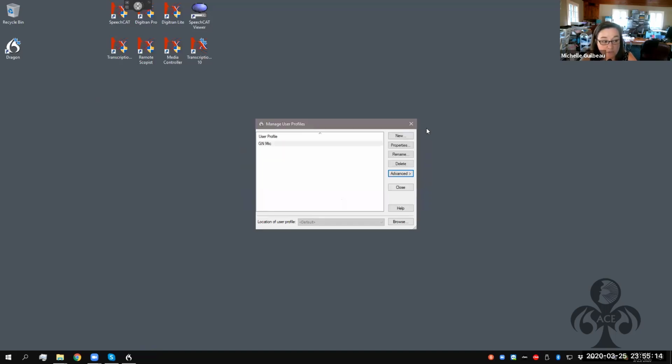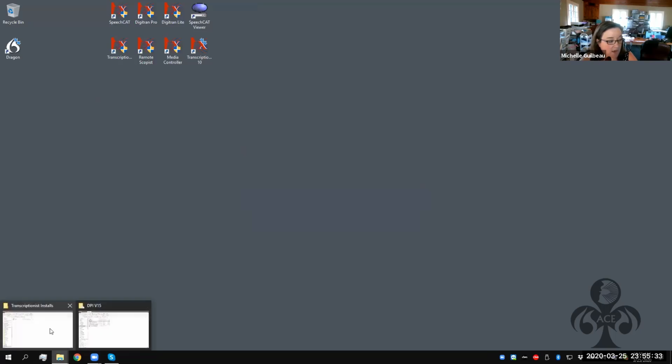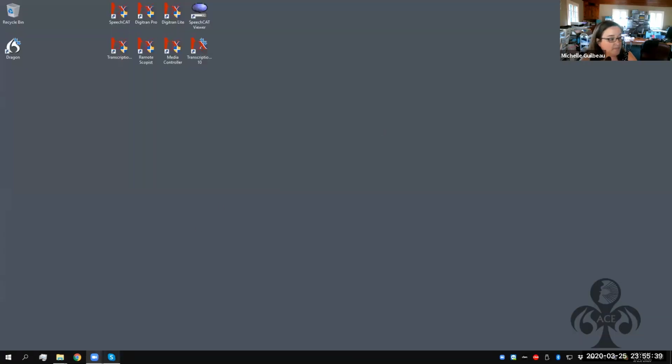Now, if you have multiple users, the GN mic is this microphone that I'm using. It's a gooseneck mic. Later on, I will come back and import my mask user, because right now I want to show you how to uninstall Transcriptionist and reinstall. And so I have the Transcriptionist install here on my drive. So I have that already open.